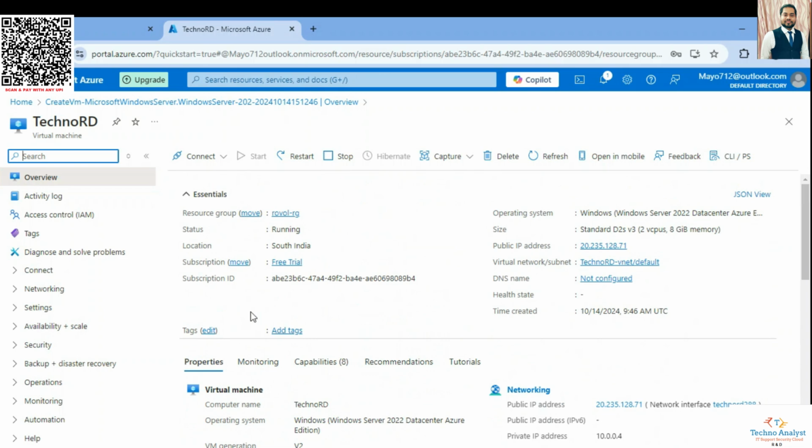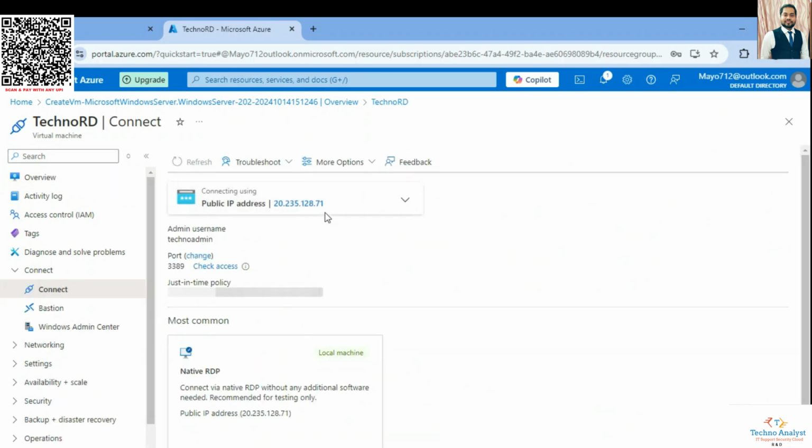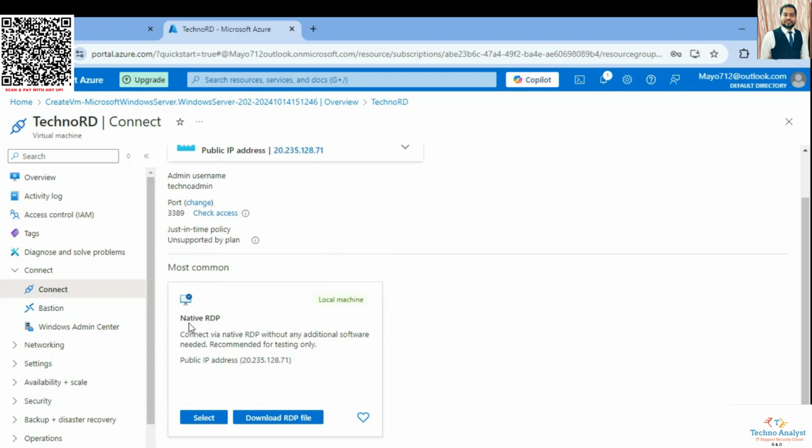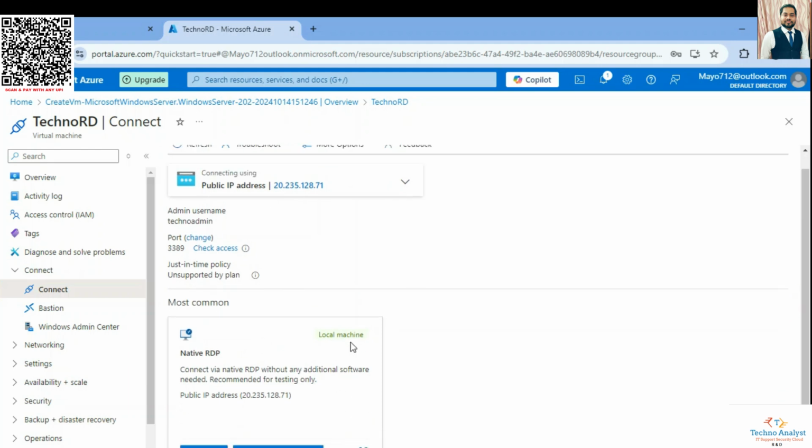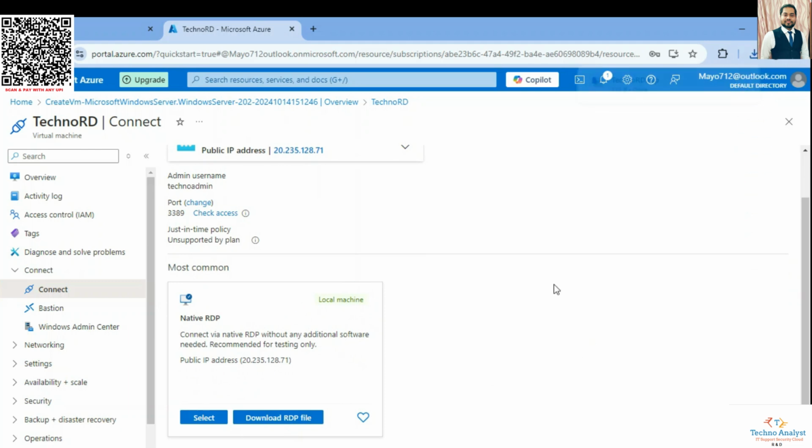Now I want to connect to this system, so I will click on connect. As I told you, this is my public IP address, and the RDP port number is 3389, which we allowed while configuring this system. So we will access this system through RDP. We will click on download RDP file. TEchno-RD is downloaded.